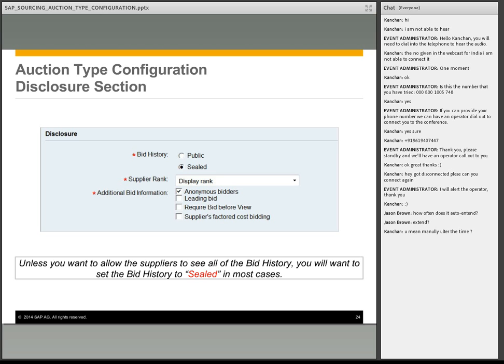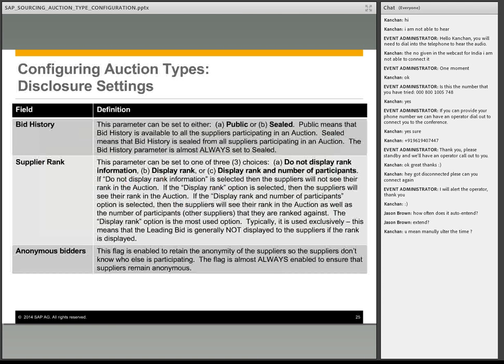And then the supplier's factored cost bidding is just making that visible to the suppliers. We talked earlier about factored costs and actually turning that on. This just allows you to show the suppliers what that impact is if you so choose. And this just gets into more of the detail of each one. Again, these are the definitions that you have to refer back to when you get this presentation.